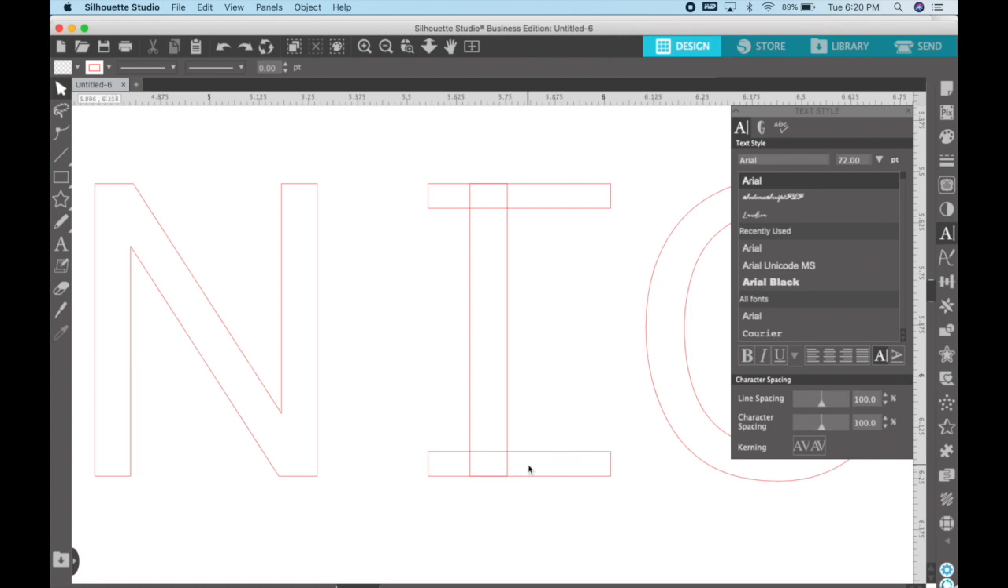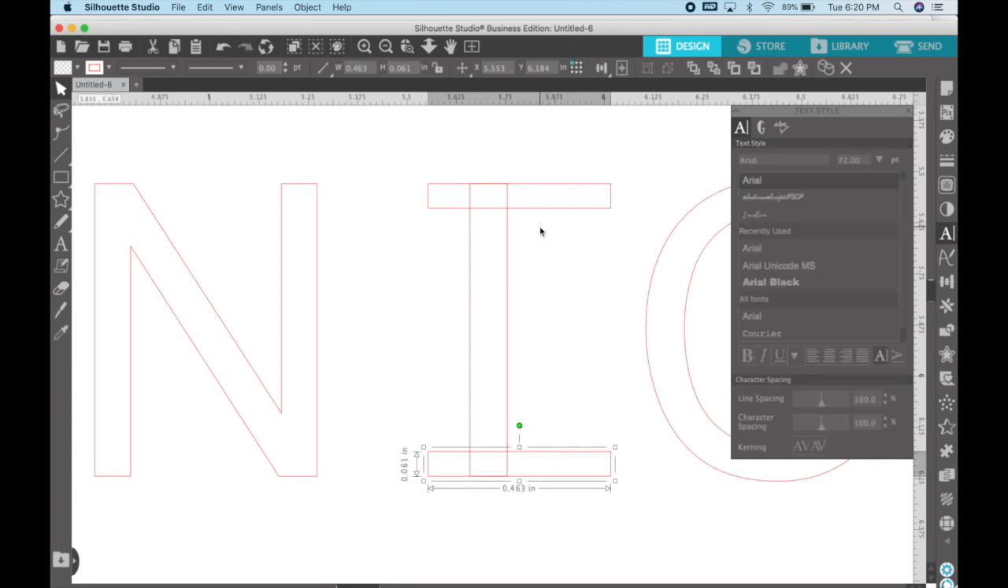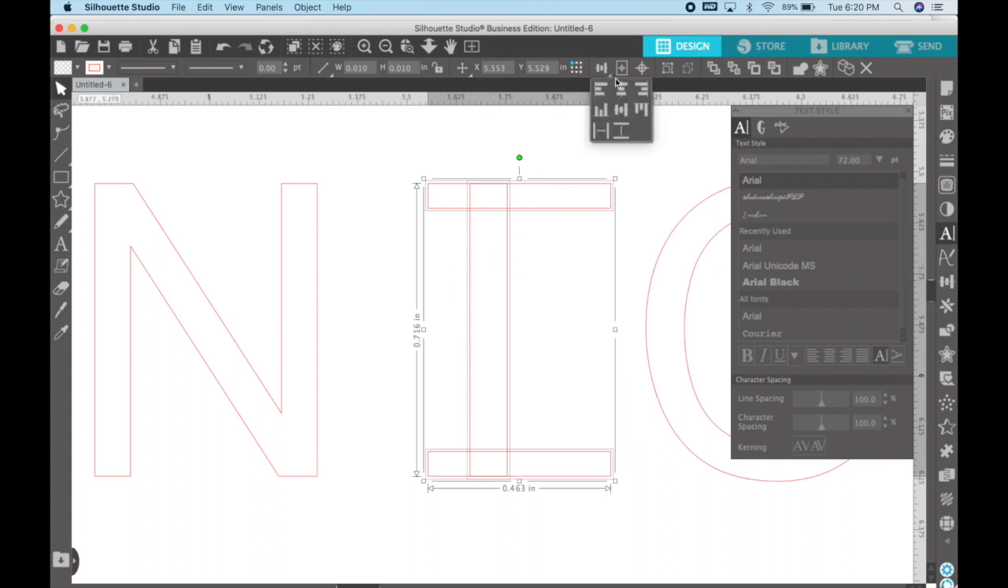Now, I haven't found the best way of making it so that things align center. So we're going to align the center of the I. It's going to move the bar over to the right, and we'll just have to move the I manually over after we've welded it together.